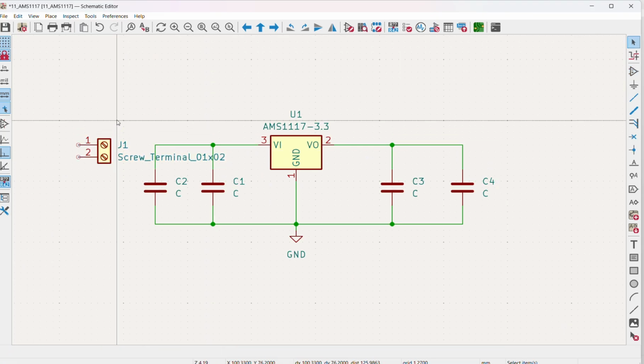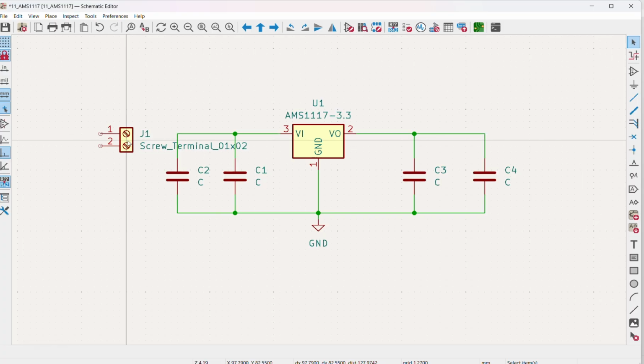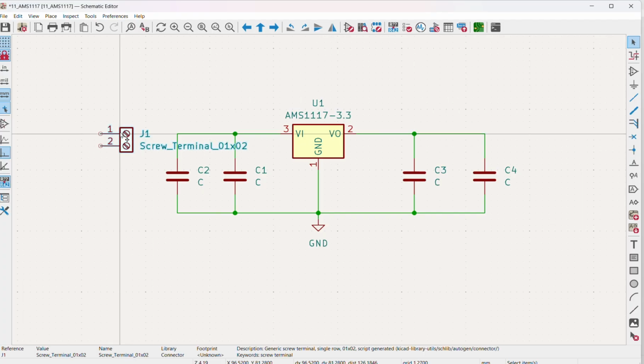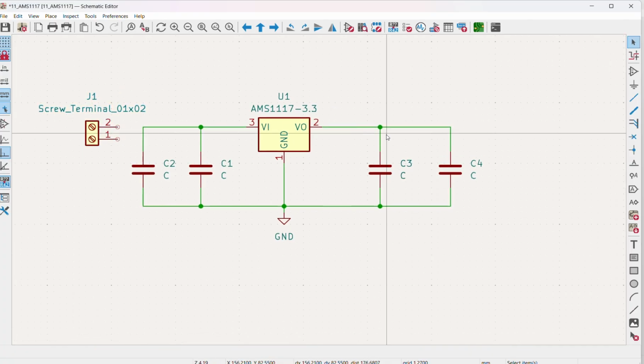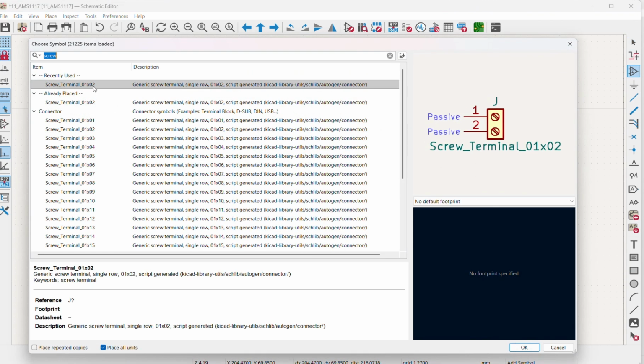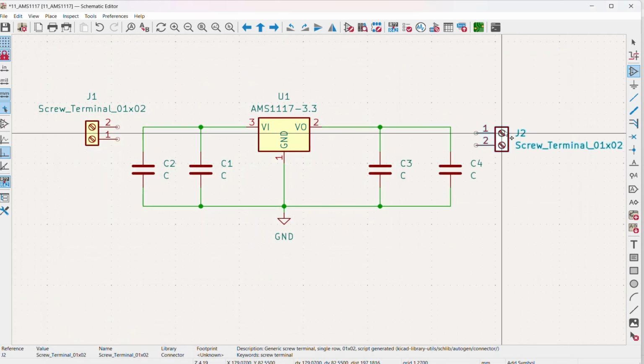Another thing: if you want to rotate the component, just click on it, and then press R on your keyboard. Press again. I do it like this, and then I find another connector. The one I want to use is the same, and move it to here.